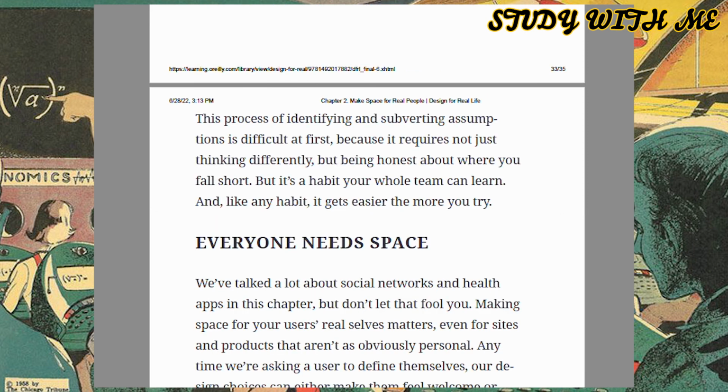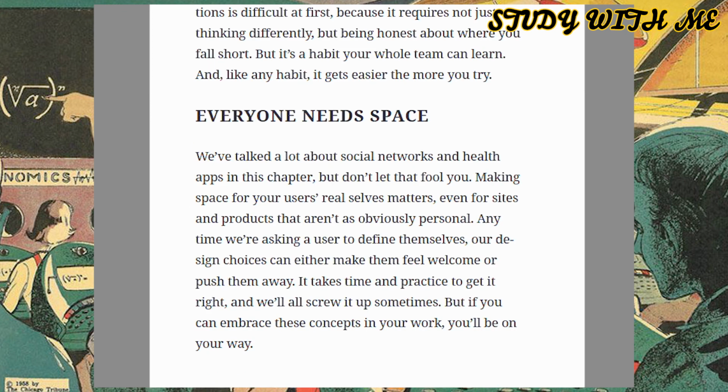Everyone needs space. We've talked a lot about social networks and health apps in this chapter, but don't let that fool you. Making space for your users' real selves matters, even for sites and products that aren't as obviously personal. Anytime we're asking a user to define themselves, our design choices can either make them feel welcome or push them away. It takes time and practice to get it right, and we'll all screw it up sometimes. But if you can embrace these concepts in your work, you'll be on your way.